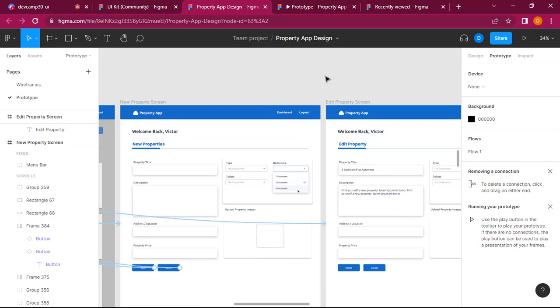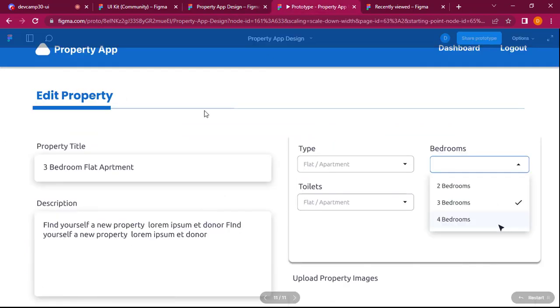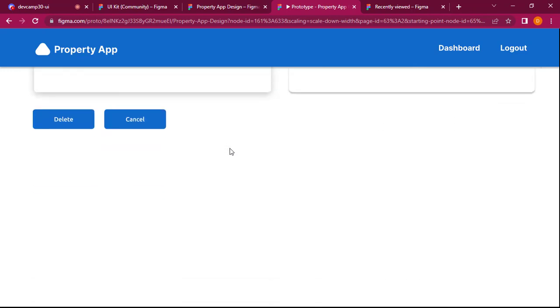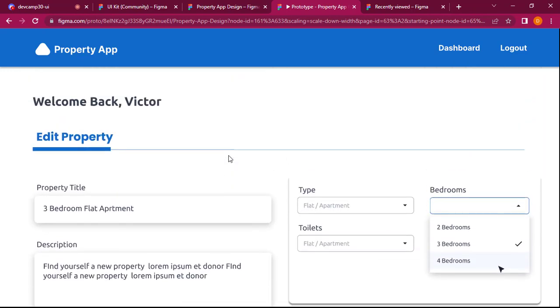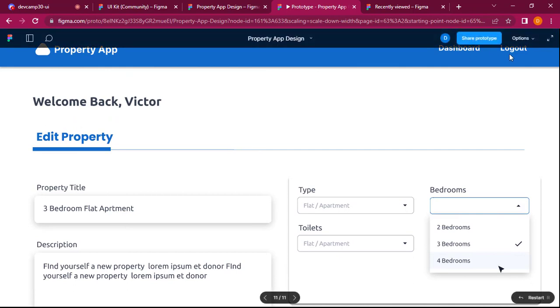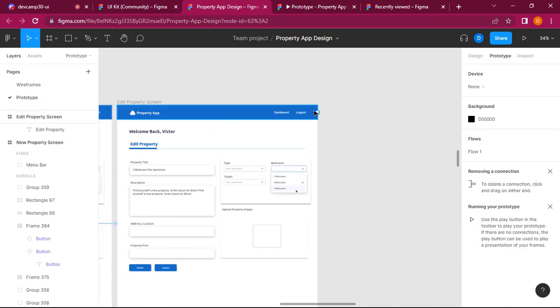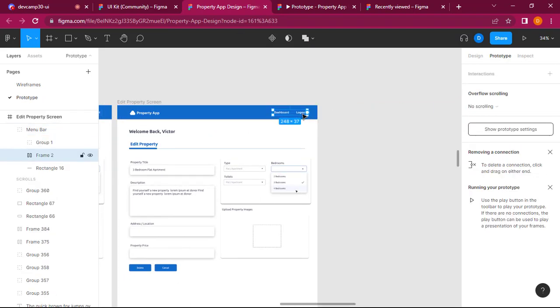Supposed to be edit. Okay, so now we have our edit screen here. So we also have dashboard and logout. What this logout basically is meant to do is take us back to our login screen.